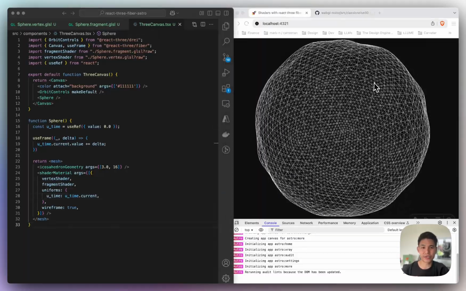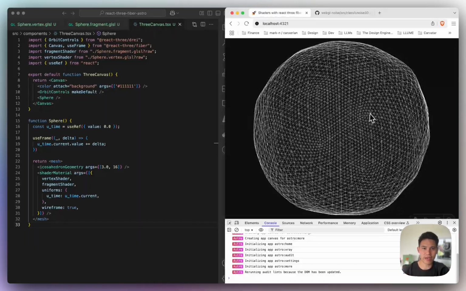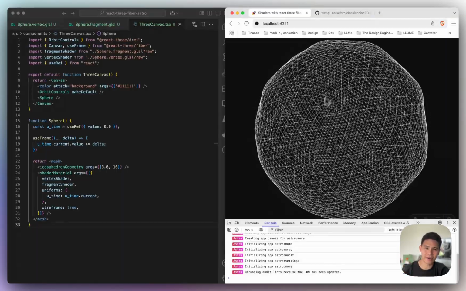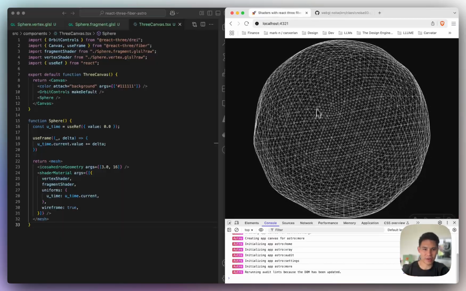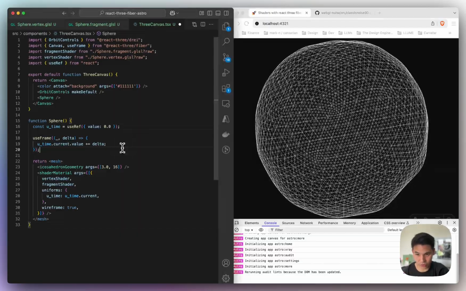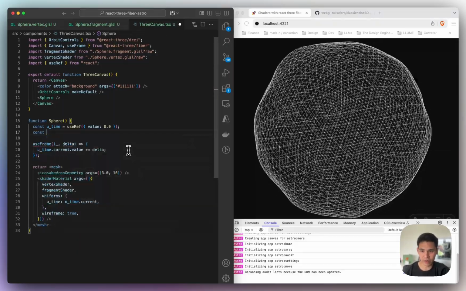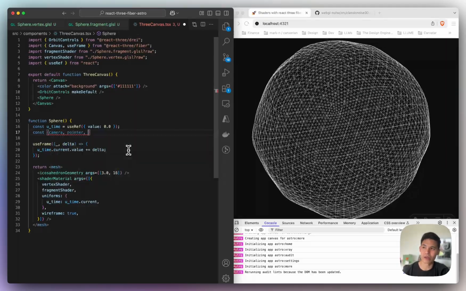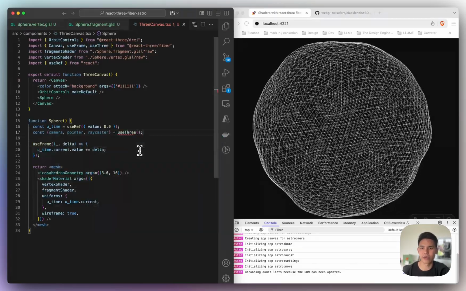Our next thing to do is to apply a different effect where the mouse is hovering. So currently you can't really see any hover effects. And to do that, we need to raycast onto our sphere to figure out where in the world the position that my pointer currently is. And this is how we do it. We're going to access a few things from Three.js. So we're going to access the camera. We're going to access the pointer. We're going to access the raycaster. I think that's all we need from useThree.